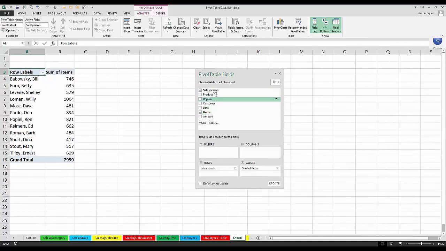Now, you might also have recognized when I clicked the box for salesperson, not only did we see our salespersons' names over in column A, but in the lower portion of our pivot table fields list here, we see salesperson down here. You see it listed there. And when I click the box for items, that's a numeric field, it automatically went into the so-called values area here. It says sum of items.